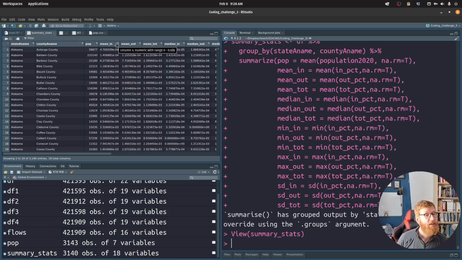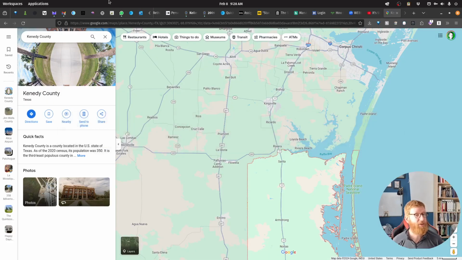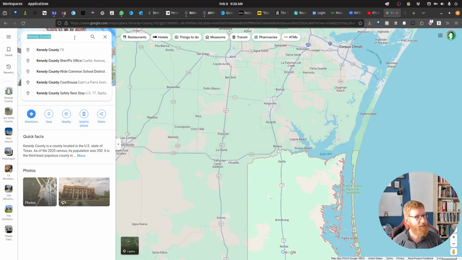Cool. So, for example, if we want to know what is the least popular place to move into as a percentage of its population, Loving County, Texas. Let's see what that looks like. We're seeing some funny counties in Texas.